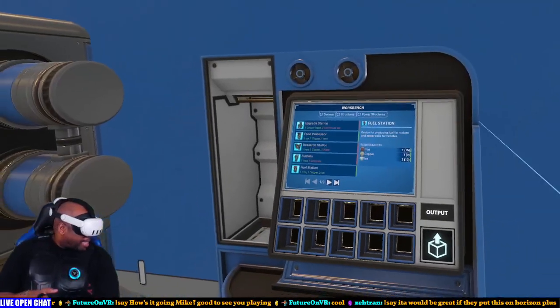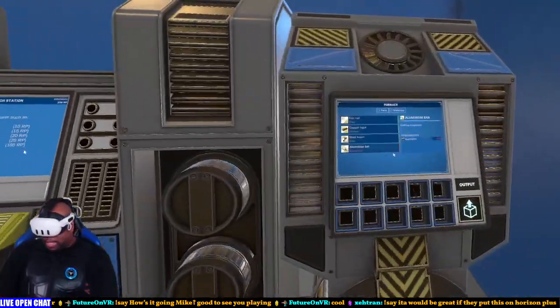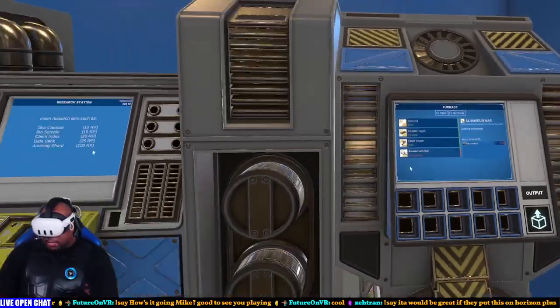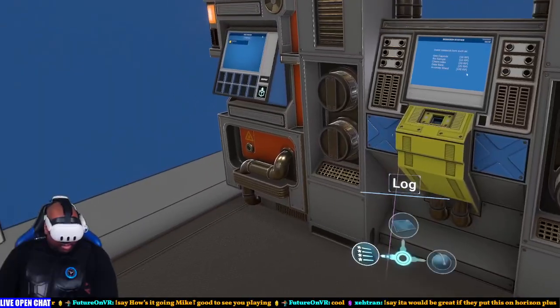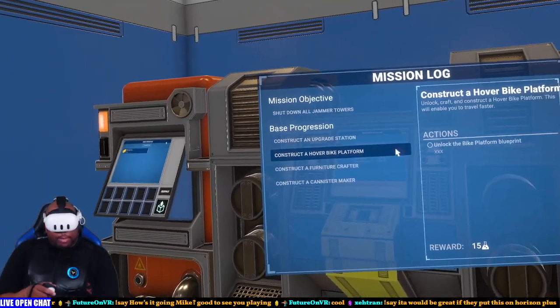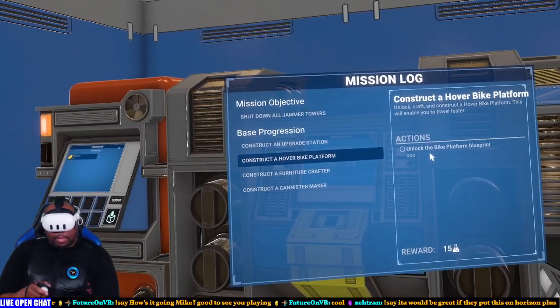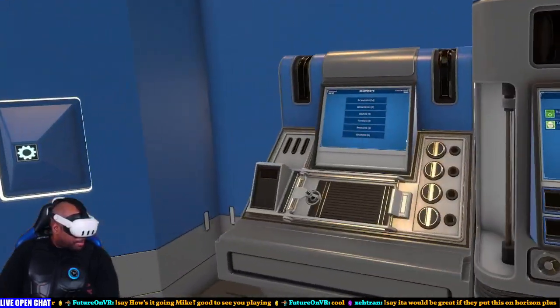Okay, upgrade station I cannot unlock. I need aluminum for that. Aluminum I don't think I have access to. So we can't do that yet. Next one is a hover bike platform. Unlock the bike platform blueprint.